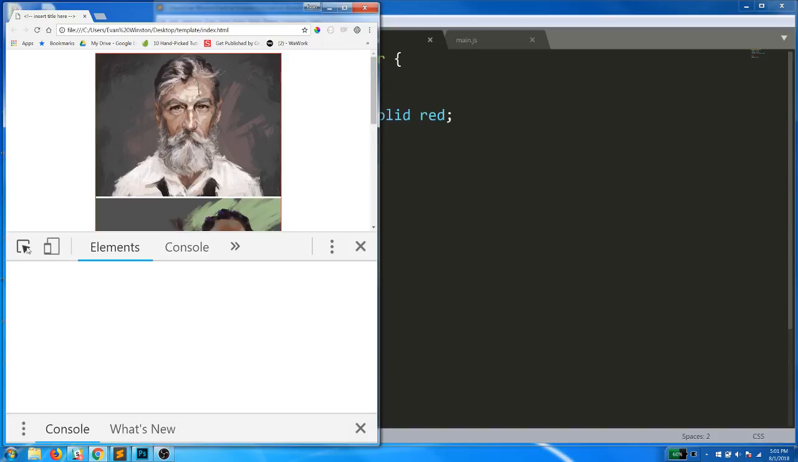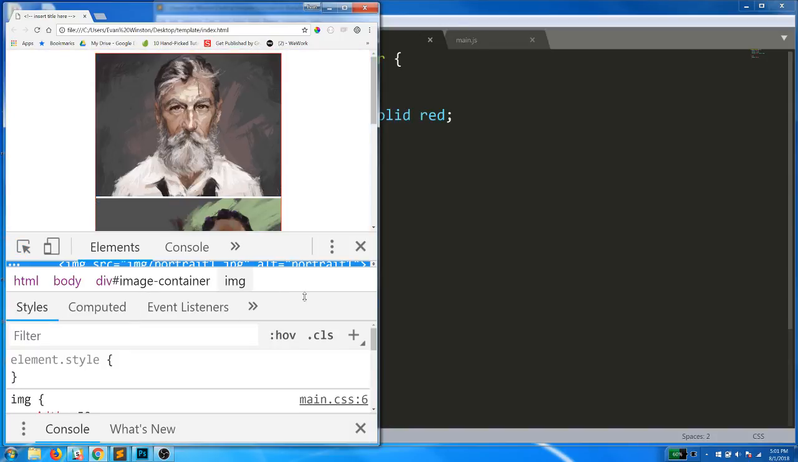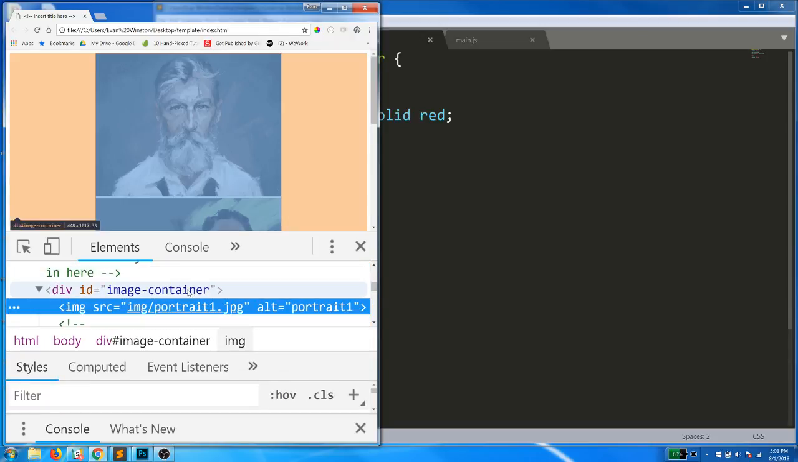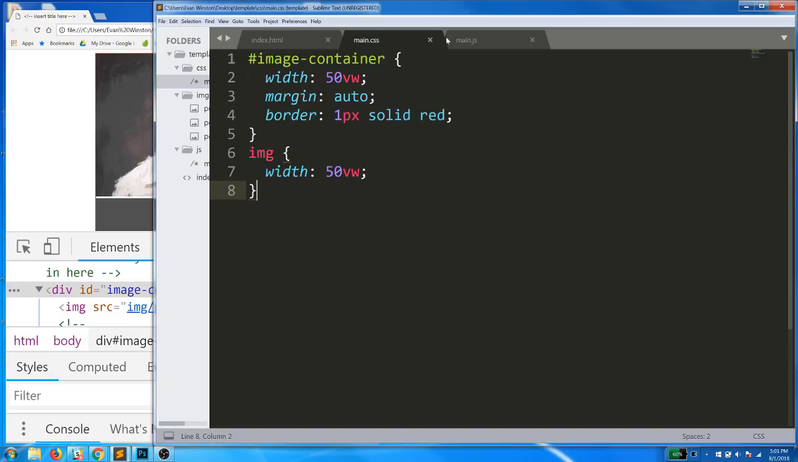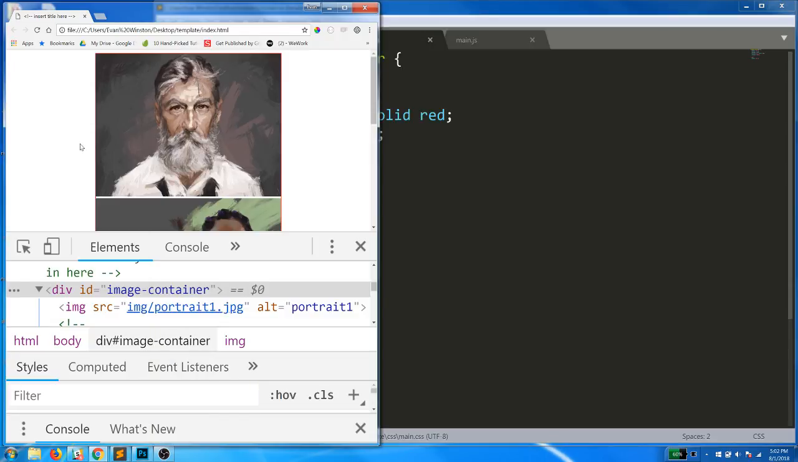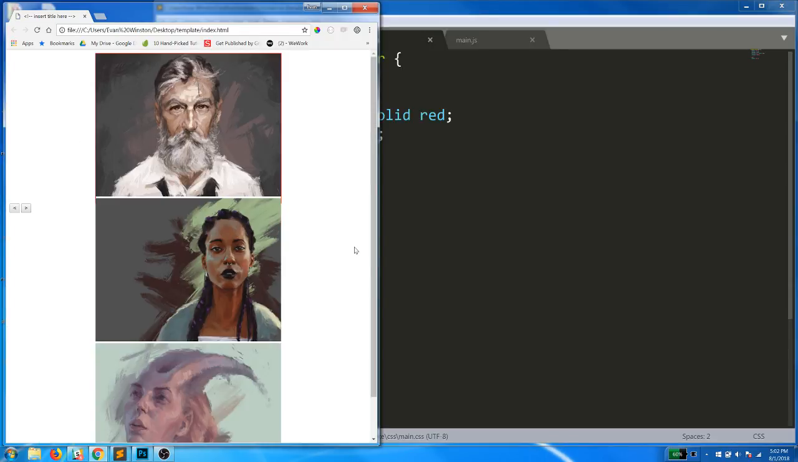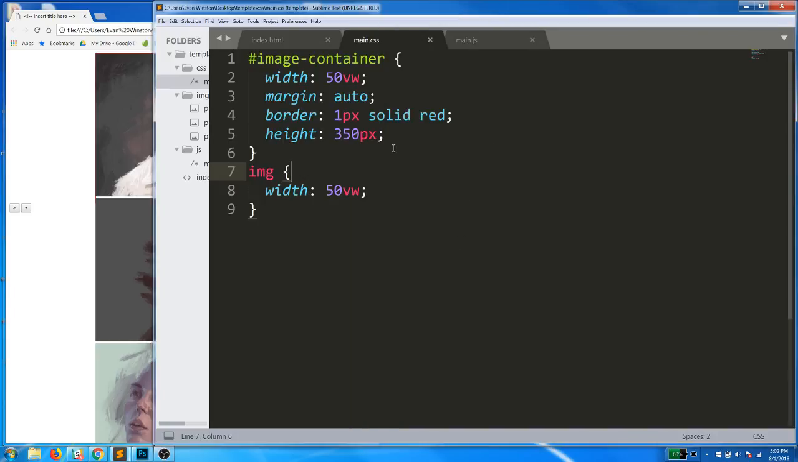So we're going to need to use some overflow here. Oh, no, I'm sorry. What we need to do is simply give image container a very specific height. So let's say 350 pixels. Okay, so now you can see that the height of image container is too short. The images are actually overflowing. And that's fine. But I need to get them to line up horizontally.